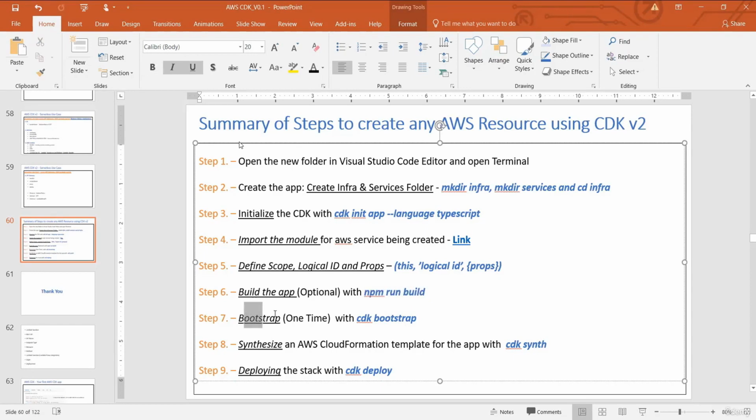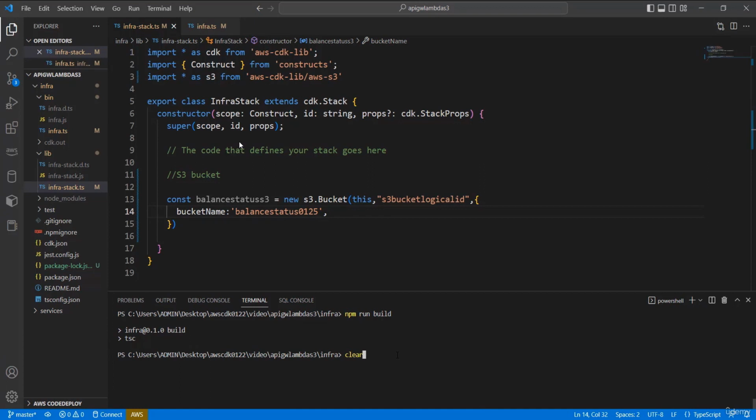So the next step is the bootstrap command. It's a one-time command. What this does is AWS CDK creates a bucket in S3 and uses that as a staging area where it launches IAM roles and creates some other permissions to launch the stack in CloudFormation. So let's run the CDK bootstrap command now. I'll just clear and say cdk bootstrap. And it's just a one-time command. Once you run it, once that S3 bucket has been created, you don't need to do it every time.